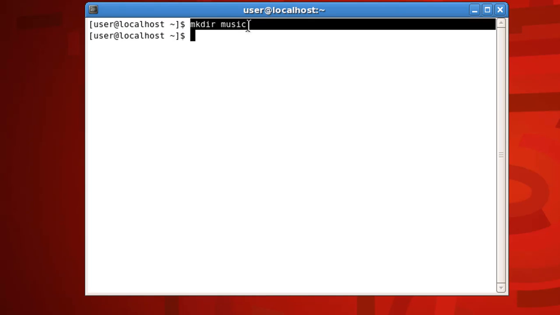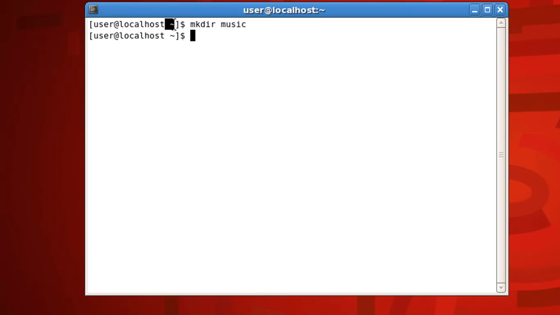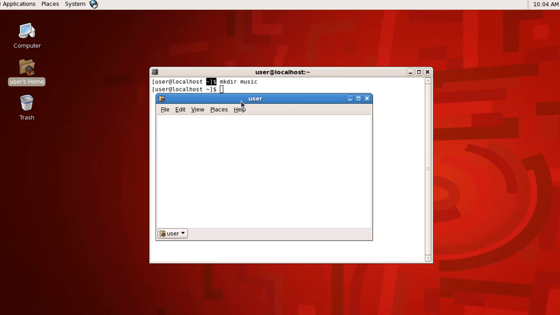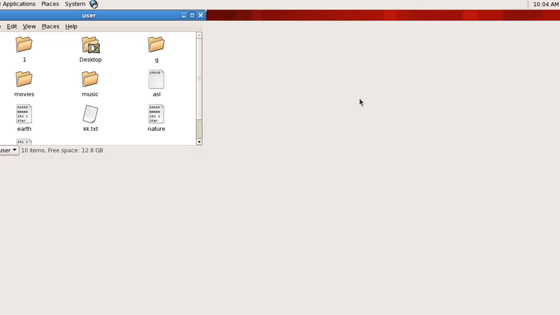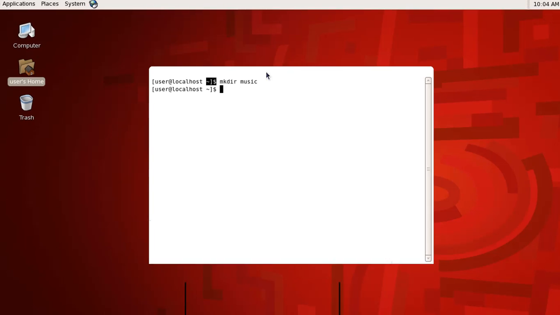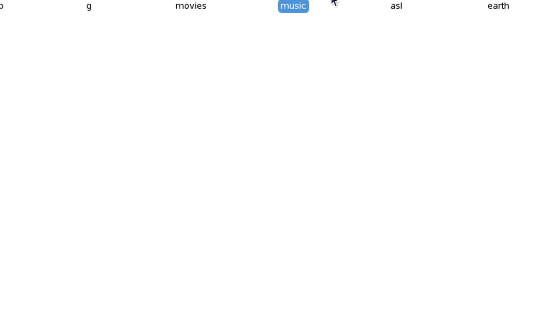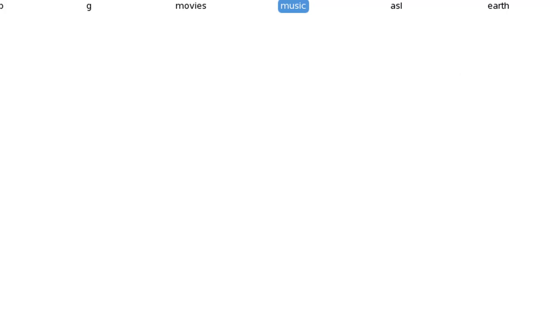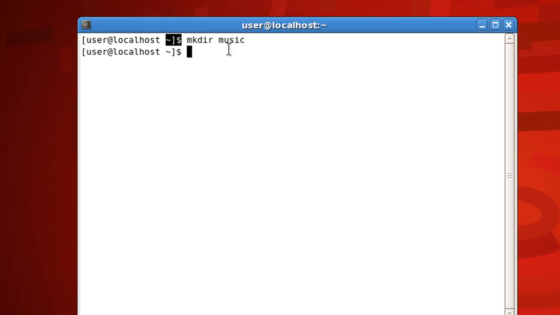So I have created the directory, and it's created in the user's account, in the main directory. If I click on the user's home here, the folder present on the desktop itself, you will see the folder that I have just created, music. Fine. So let's say inside this music directory, I want to create another directory, that means a subfolder. So how can I do this?